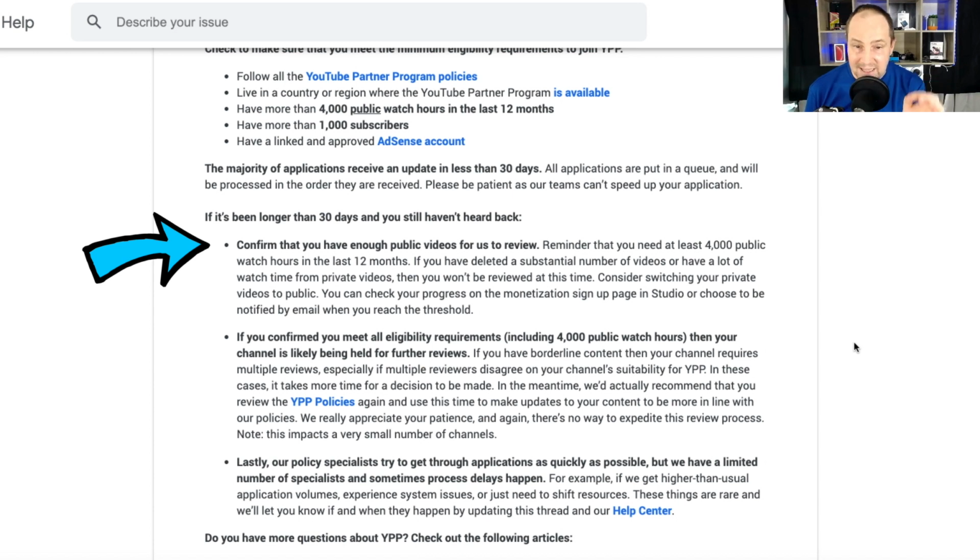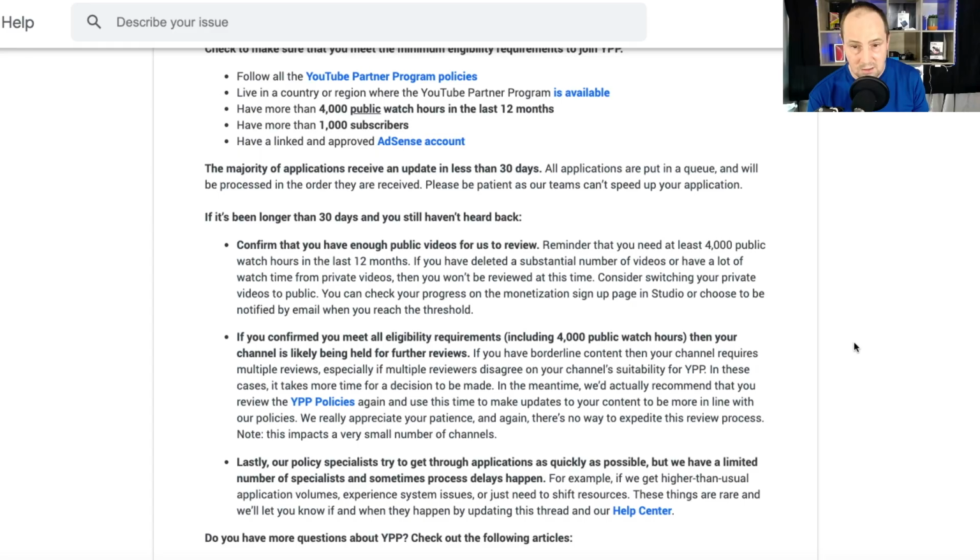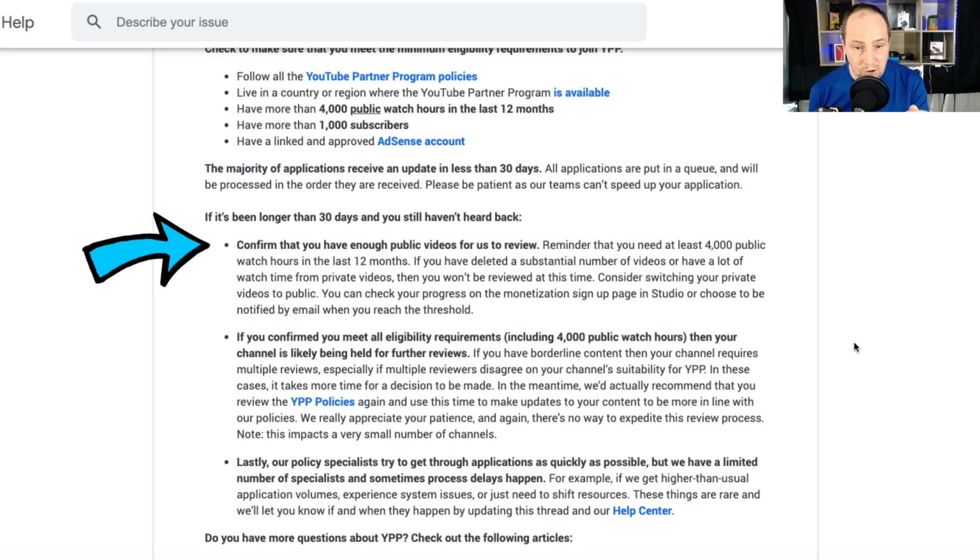If you have deleted a substantial number of videos or have a lot of watch time from private videos, then you won't be reviewed at this time because you're short. So you basically aren't really in the queue until you actually hit it for real with public watch hours. Consider switching your private videos to public to make them public watch hours. You can check your progress on the monetization sign-up page in the studio or choose to be notified by email when you reach the threshold.